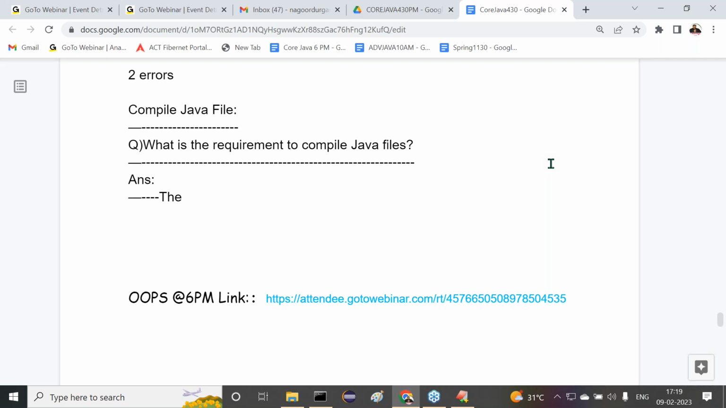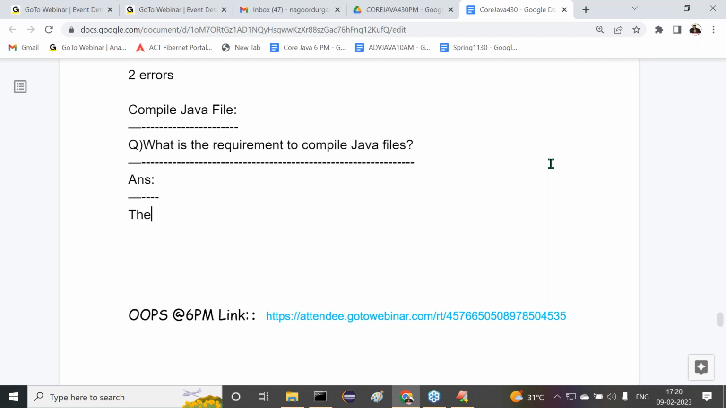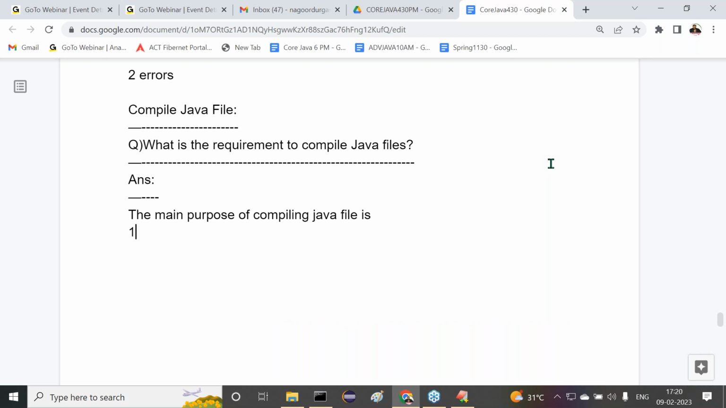The main purpose of compiling a Java file is two reasons. What are the two reasons I'm telling you? Observe carefully. Reason number one.